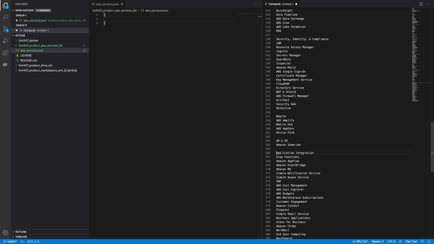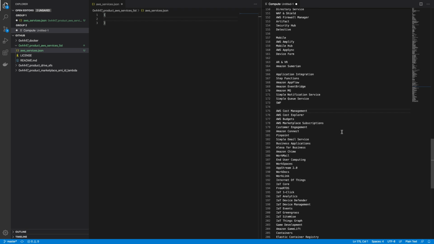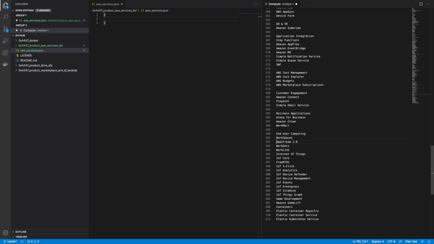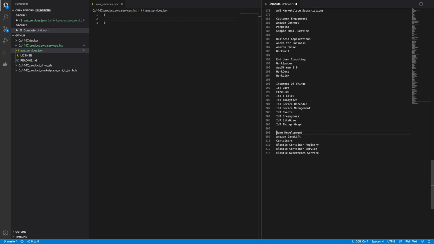Then AR, VR. Just one. Application integration, a bunch. No. AWS management, customer engagement, business application, and then we have end user computing. Internet of Things. So many things, so many internets. Game development. And containers is the last one.